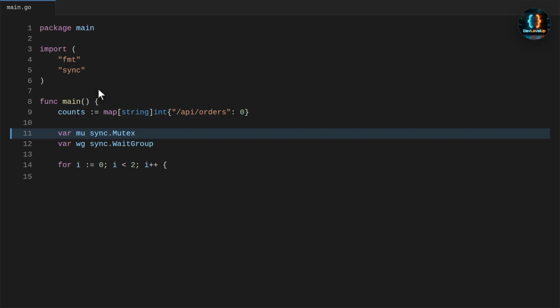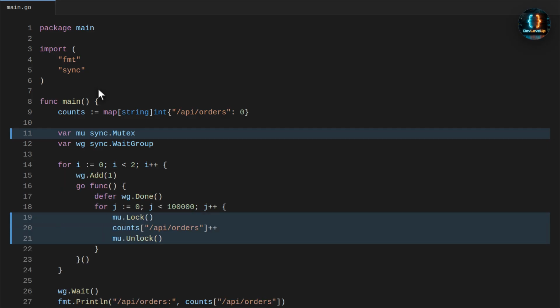Now we fix the counter with a mutex. Every increment locks the map, updates one value, and unlocks immediately. Now the final count is stable and matches the expected total.